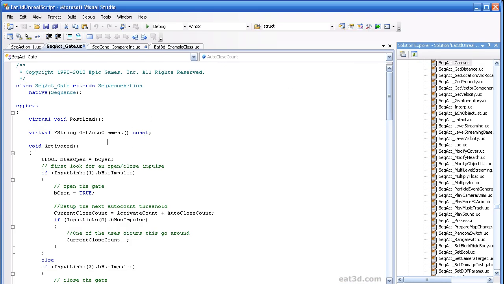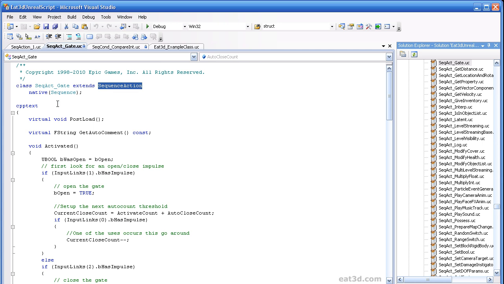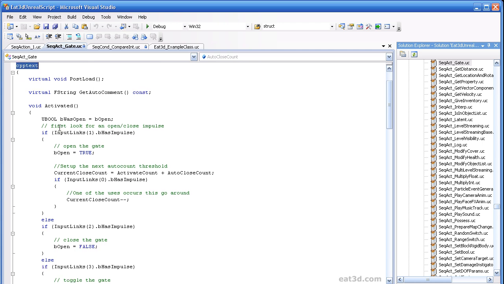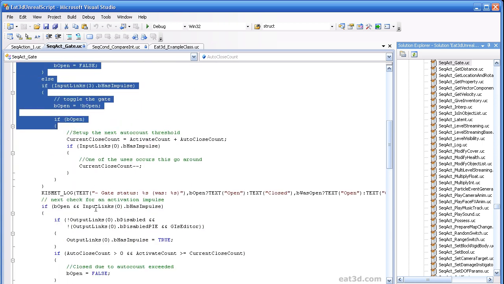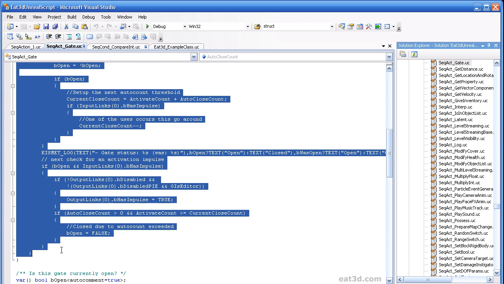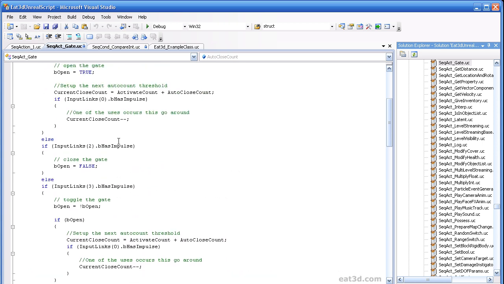So here you have the gate. Again, you'll see that it just derives from sequence action, as we were talking about earlier, which you're pretty much always going to be doing. Notice that this does have CPP text, which means that it has multiple functions that are defined or editable in C++. You'll see here that this one actually does have functionality written here, but it's still encapsulated in that C++ text, which means it will be mirrored in the C++ code. So there might be something in this that has to take place there.